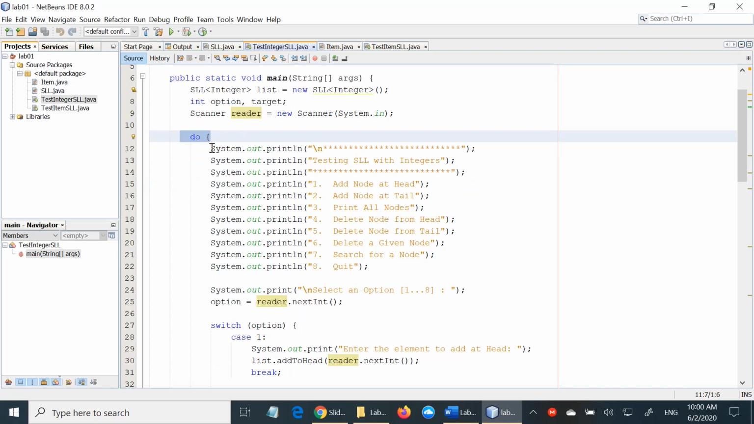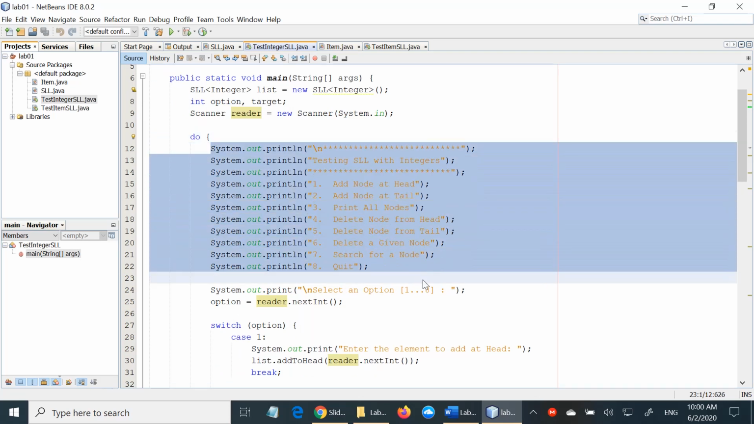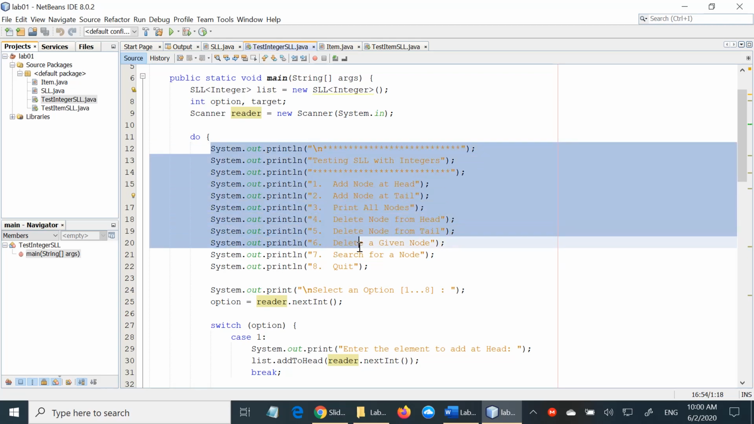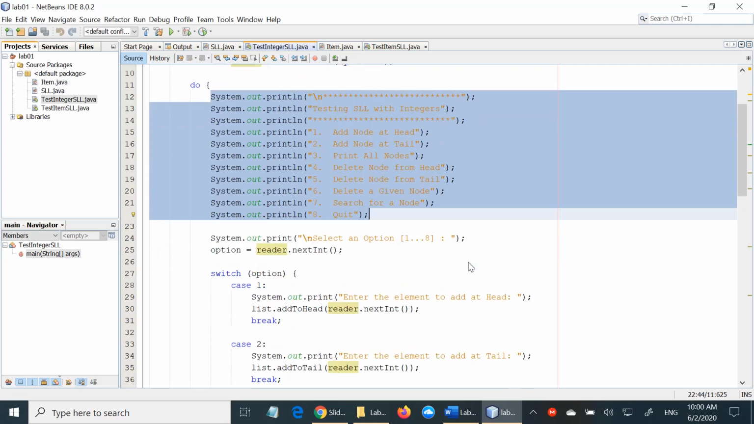Good. Now this is the menu. It's just a bunch of print statements displaying the options for the user. Okay. So option 1, add to head. Option 2, add to tail, and so on and so forth. So this will display a menu for the user, and then read his options.